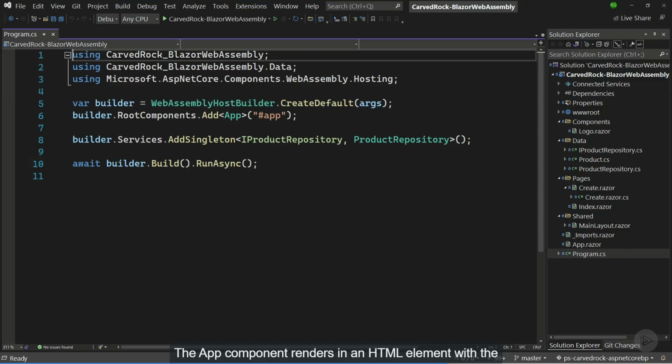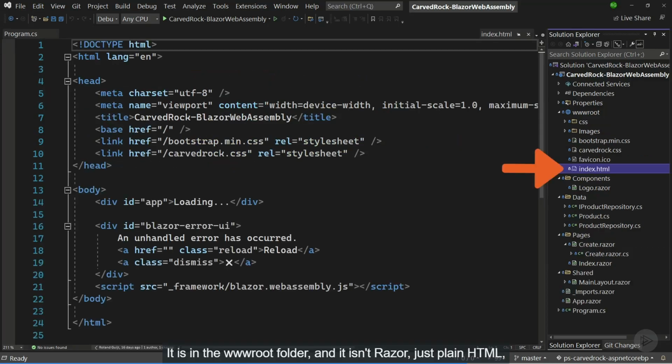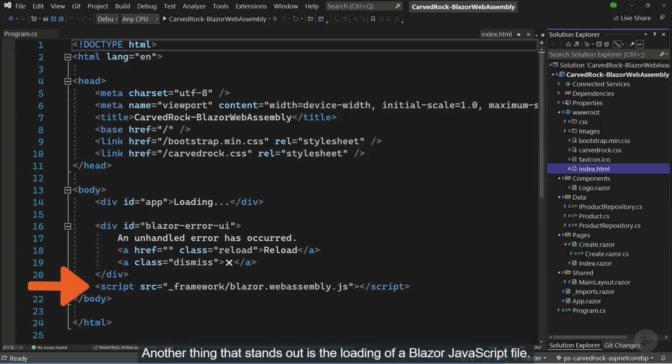The App component renders in an HTML element with the ID app. But where is the HTML? It is in the wwwroot folder. And it isn't Razor, just plain HTML, and indeed the element with the ID app is here. Another thing that stands out is the loading of a Blazor JavaScript file. This JavaScript file takes care of loading the runtime and initializing the application.